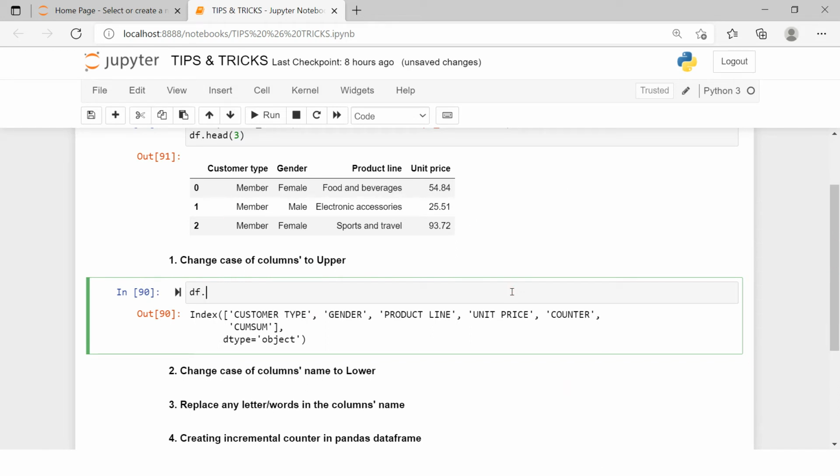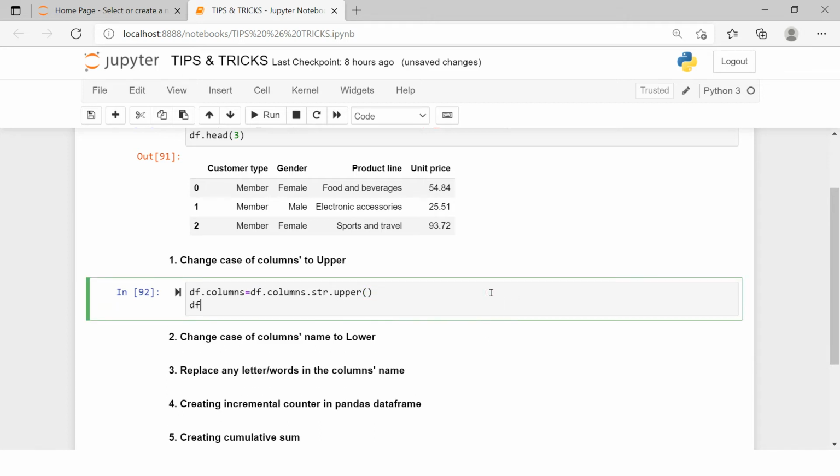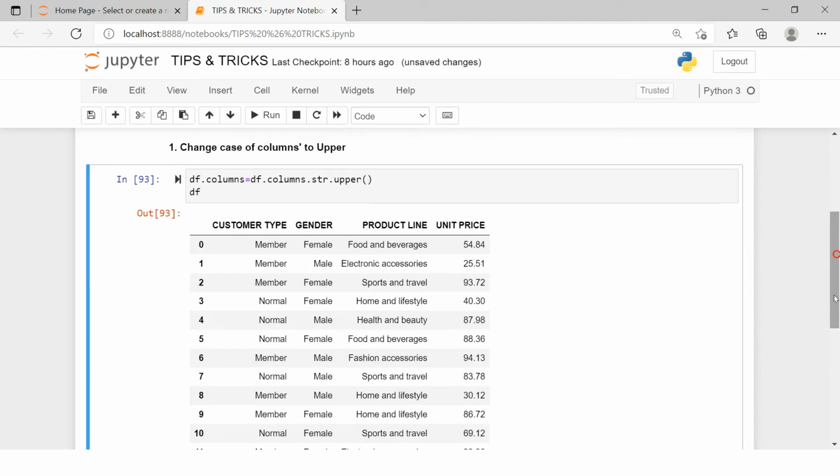Here I'm going to say df dot columns dot str dot upper, and this I will assign to df dot columns, and let's see what I have. Let me just print df. Like you can see, all the column names have been converted to capital letters.